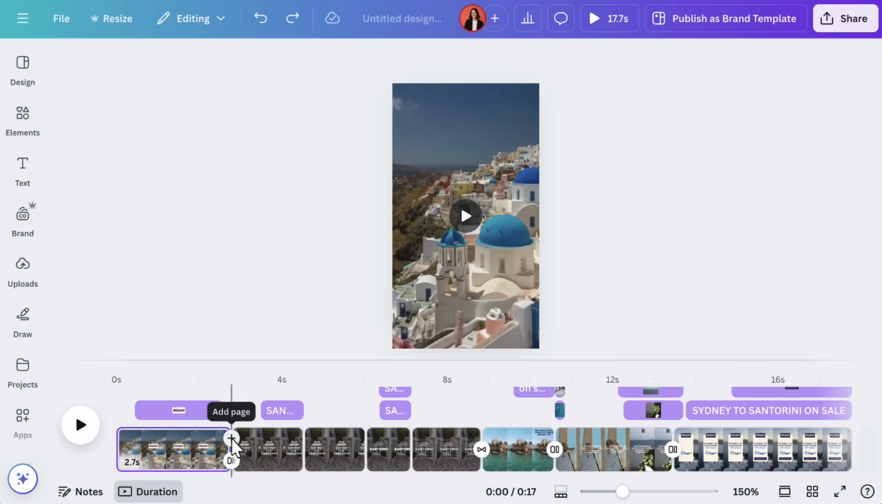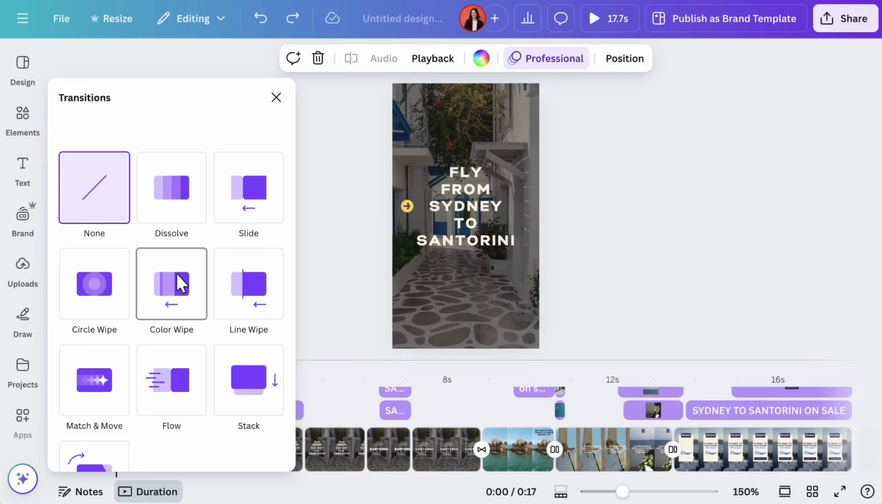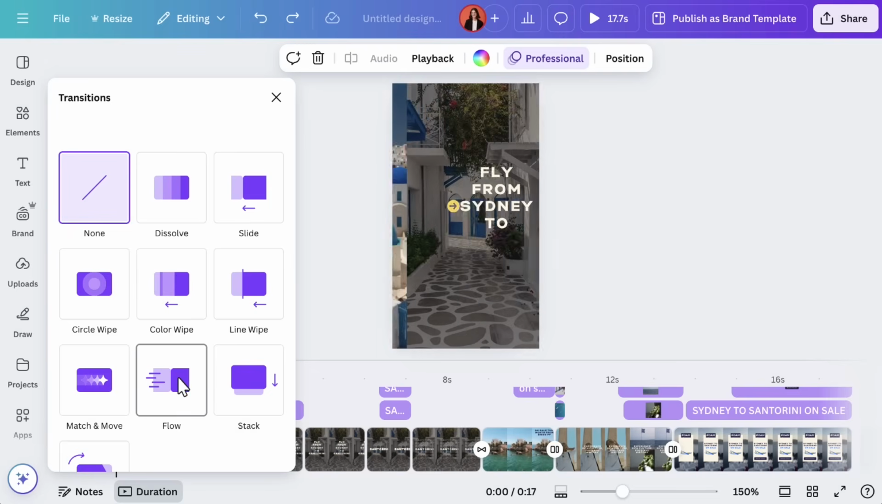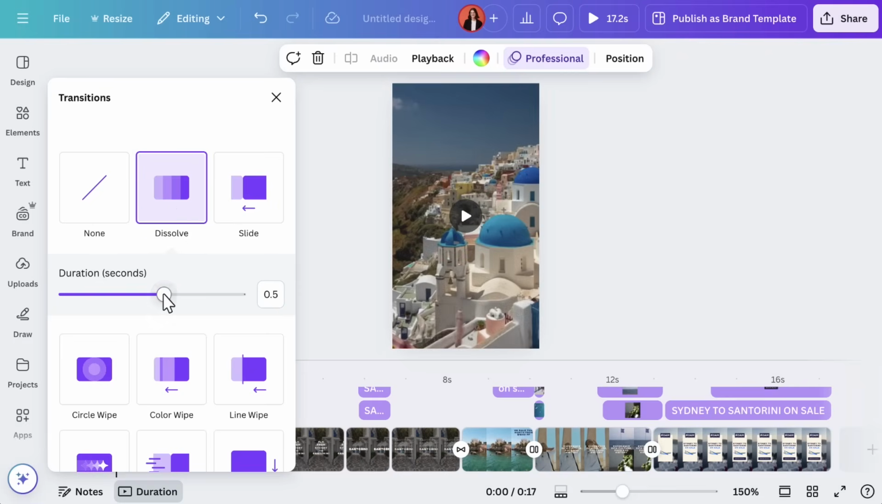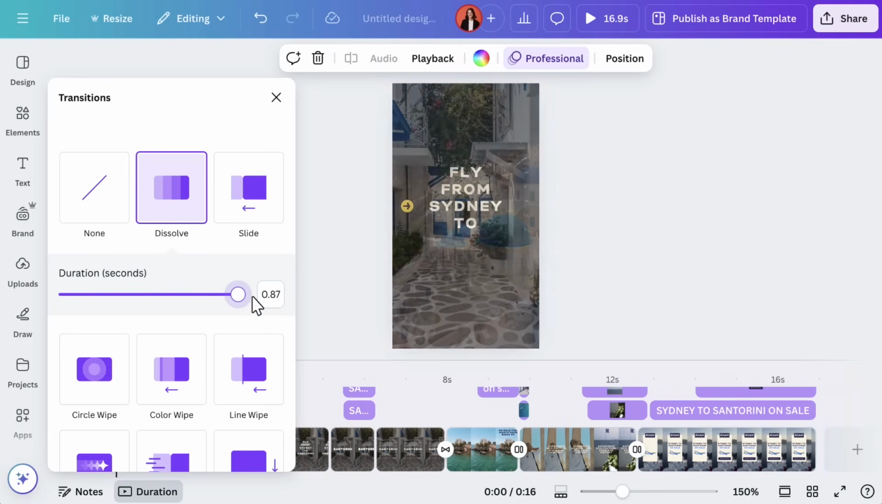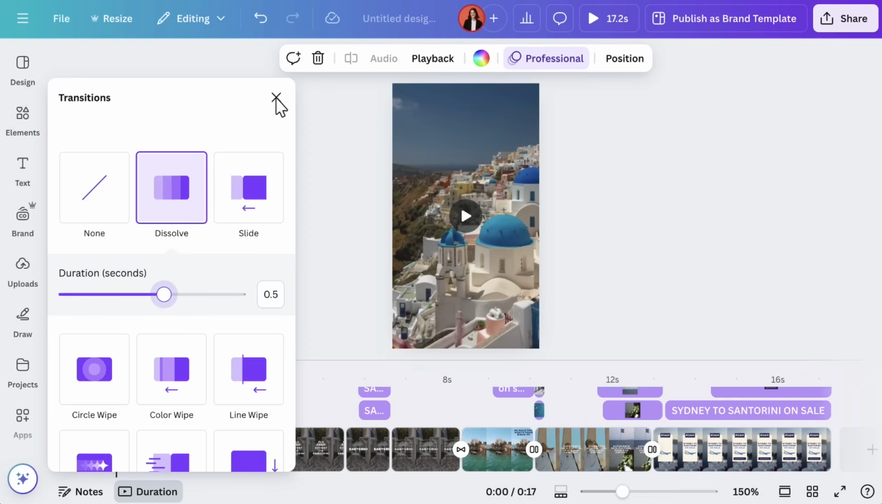This will add a new clip. Beneath that, you'll see the transition button. Select it, and the transitions menu will pop up. Hover over the different options to see a preview of what they do. Many transitions come with extra settings to fine-tune the effect. For example, adjust the duration slider to make the transition a bit slower, perfect for a calm, travel-inspired vibe.